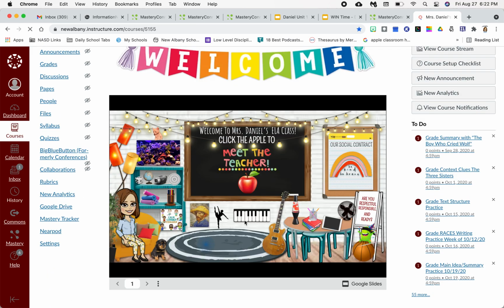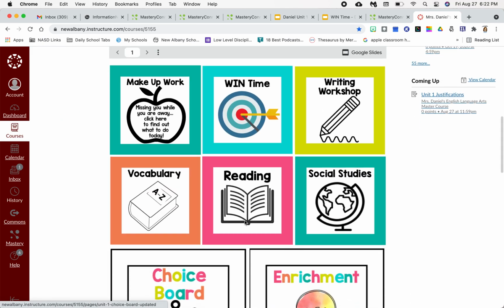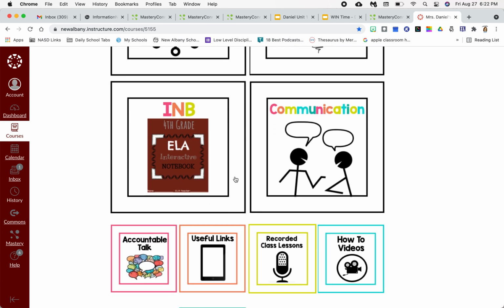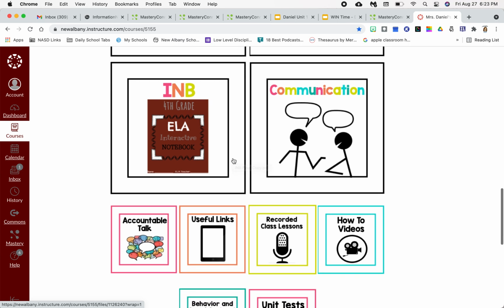This is just a short tutorial of some of the things that you can find in Canvas that might be helpful. Here's something else. We each have our own interactive notebook, but if your child leaves theirs in the classroom, they can click here to access a virtual or digital copy of the same information.